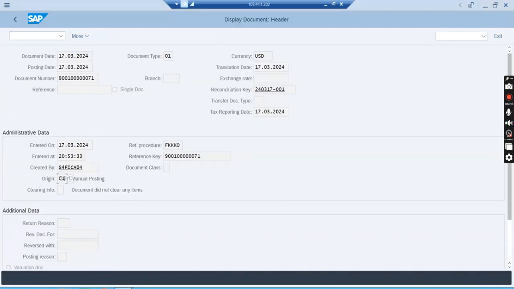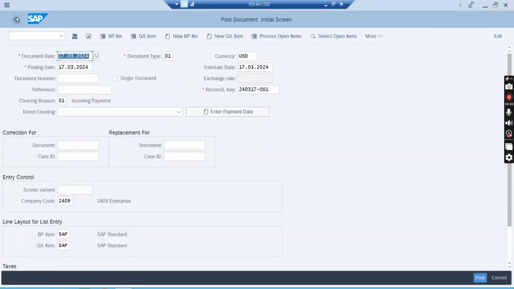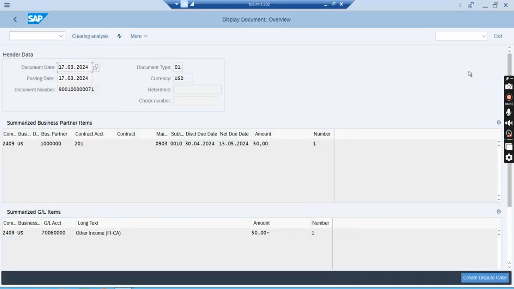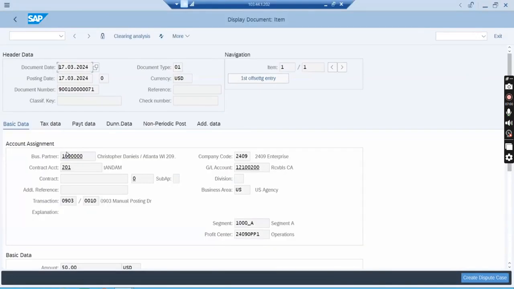You see here again manual posting, every single thing is the same. So the document type I chose 01 here, whatever is configured that way I can see. I click on back, document, display. Okay, so this is the BP line. The BP CA contract is blank, and the main and sub transaction, and this is the receivable GL account I have used.